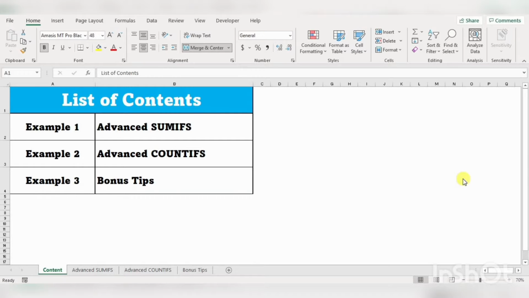Let's see these three examples. Example number 1, how to use advanced SUMIFS, and once it's done, how we can create a dashboard report using the table. Then second, we are going to show how we can use COUNTIF advanced conditions and how we can create a dashboard report based on the table. And finally, we will see the bonus tips. Let's see the first example.